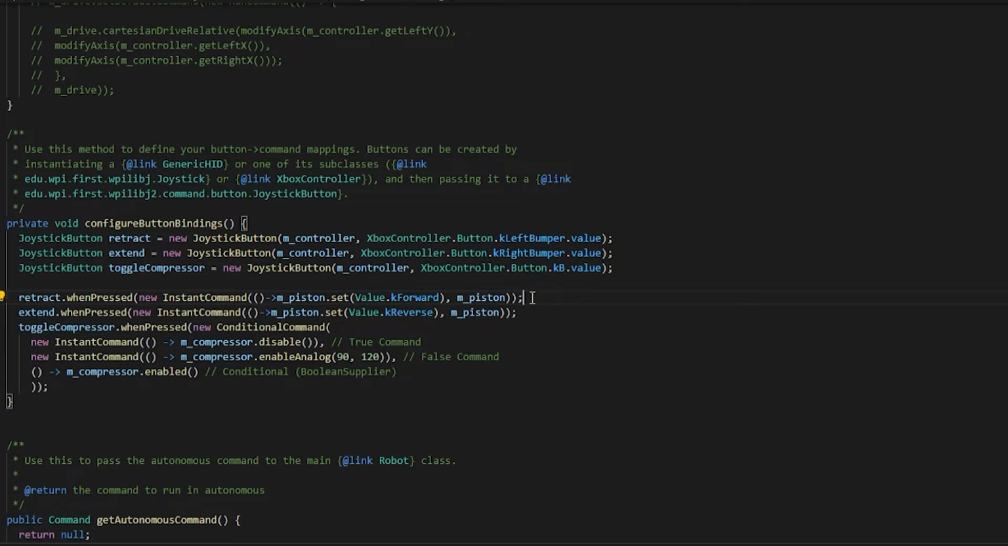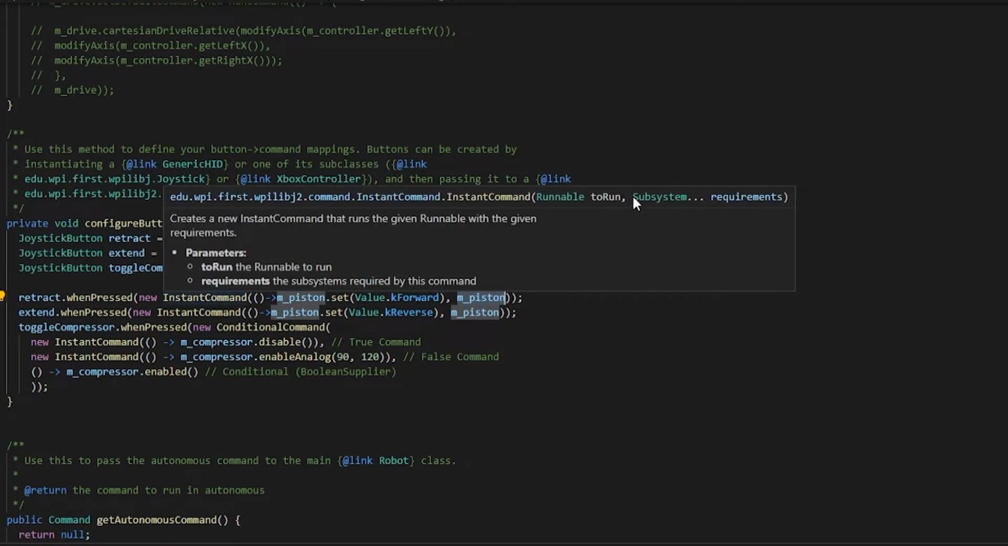However, we can see that there's also another parameter here that is a subsystem, or rather multiple subsystems that you can input. This is the requirement of the command that we have to specify, or requirements. As I explained before, although multiple commands can run at the same time, only one command can be run by a single subsystem at one time. So it's important that we specify this add requirements field so that we don't tell our robot to do 2 contradicting actions at the same time.